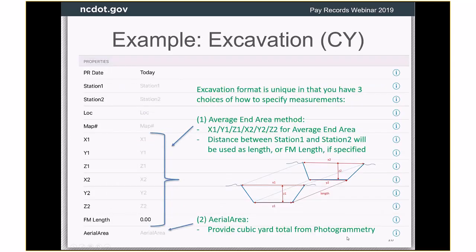So here's another format example, which is excavation. This is one of the more complicated ones because it has 3 different ways, and this is really the only one that has 3 different ways you can measure excavation. The pay items that use this format will explain it. There's a help document, but basically you have a choice of 3 different ways to measure it.